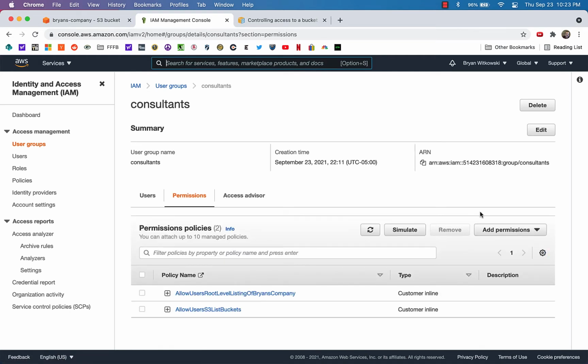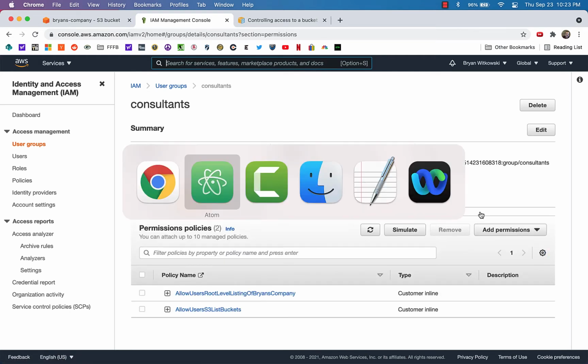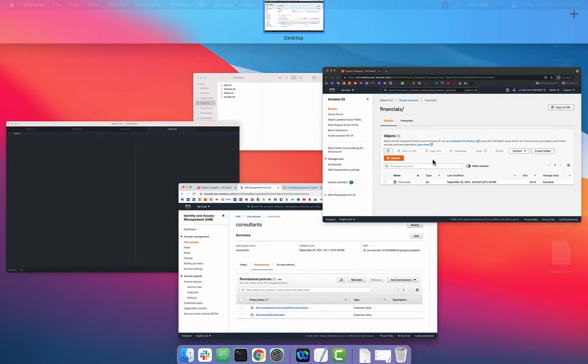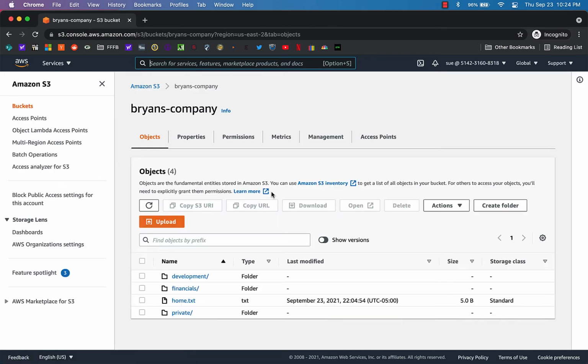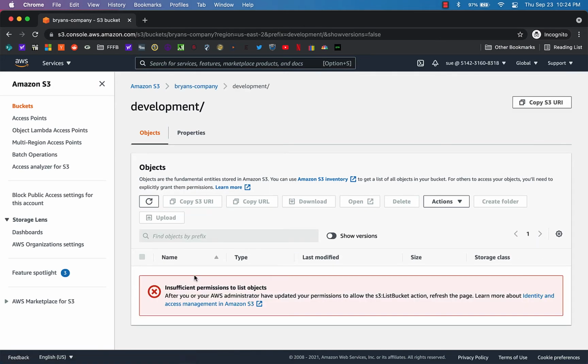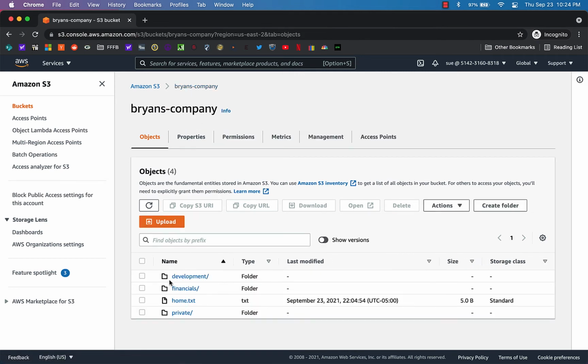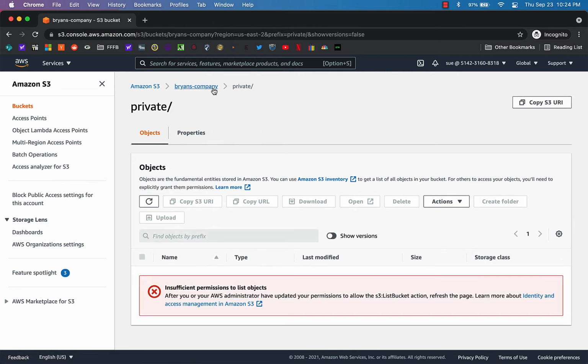Okay, and the idea here is that I should not have restricted Sue from seeing the root of my company folder. So if I reload this, she should still see the root level listing. Okay, so that looks good. But she shouldn't be able to get into any of these other documents. So she shouldn't be able to get into the development folder. She shouldn't be able to get into the financials folder. And she shouldn't be able to get into the private folder.